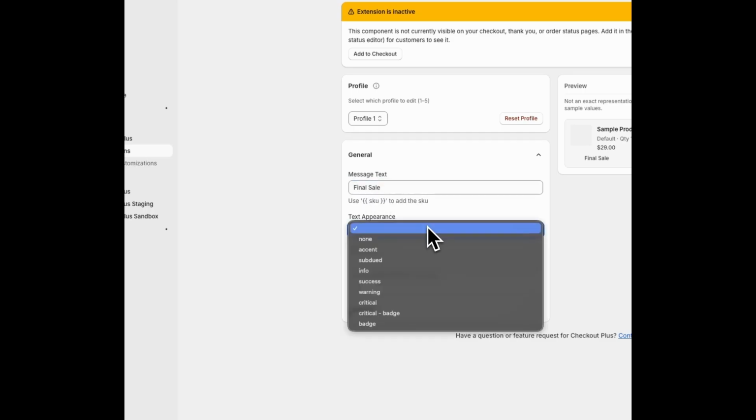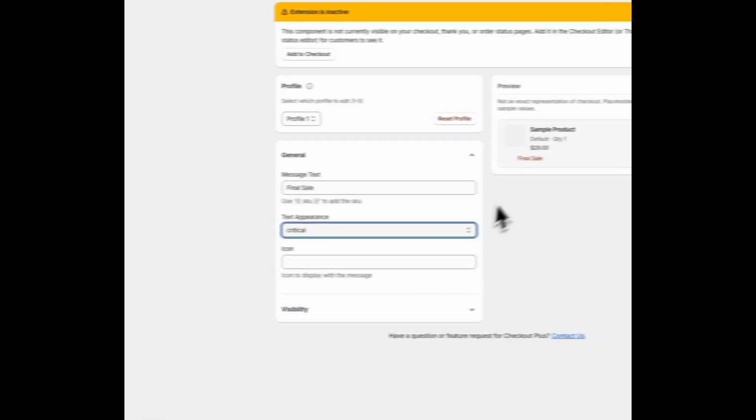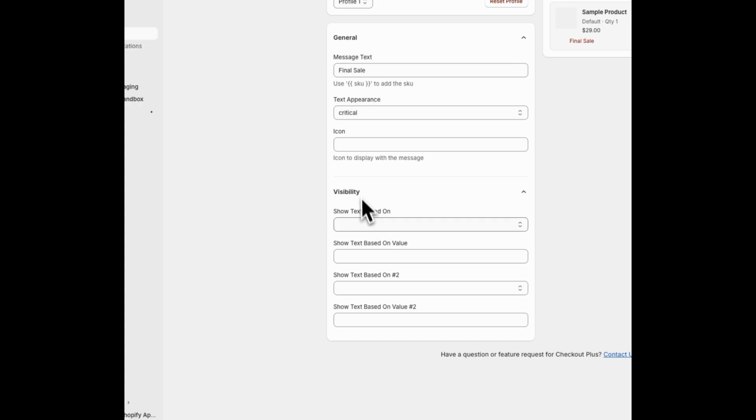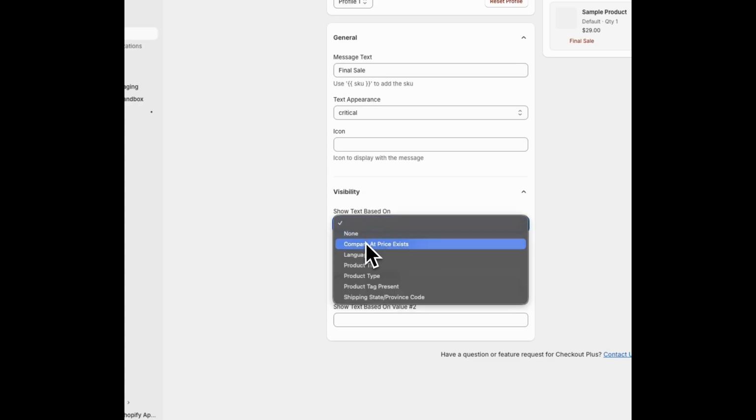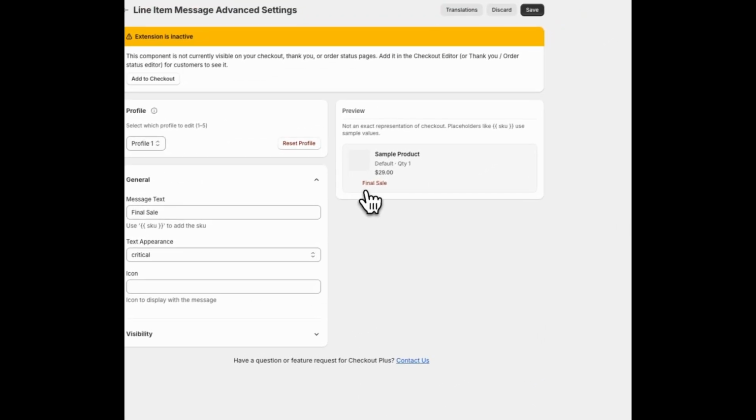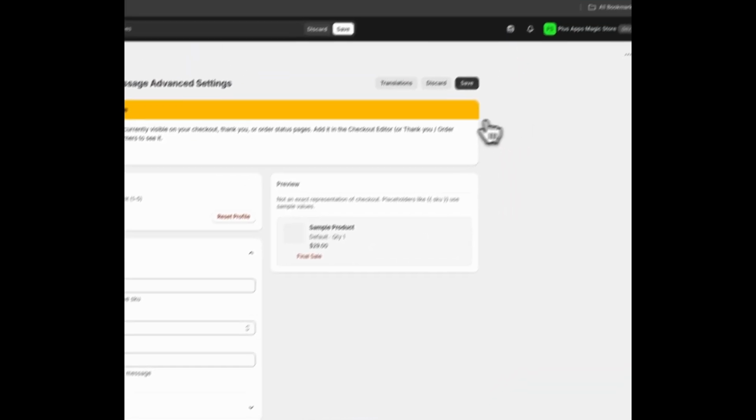So in this example, we're going to do final sale, and then let's change the appearance to be critical so it pops out a little bit more. And then right below it, you're going to see a visibility option. This allows you to conditionally display that final sale if you want, right? Because you may not want to show that for all of your products. So you can have different conditions that allow that message to be hidden or displayed at whatever condition you specify here. And then I'm going to keep it simple and just have it always show for now.